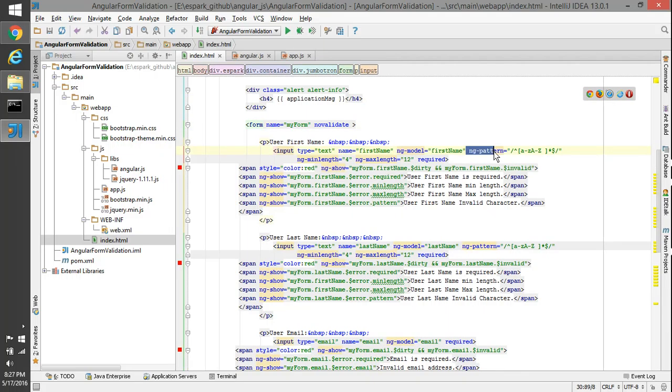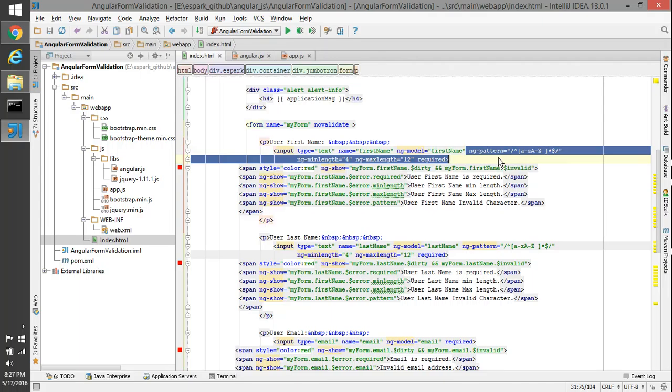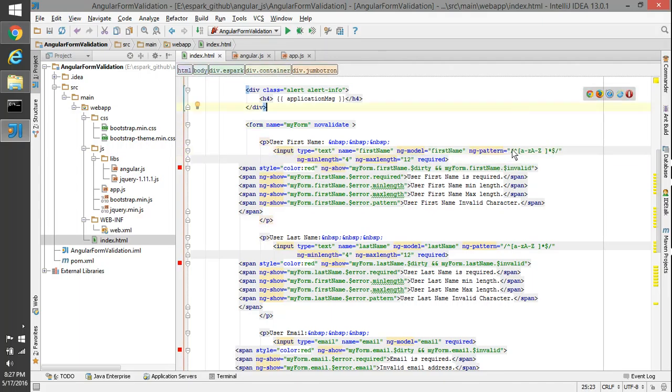And we have created a form here, and then an input box for the first name, and we are using ng-pattern. According to this pattern, only characters are allowed, any number of characters. Here we have given ng-minlength as 4, max length as 12, and it's mandatory. Based on this, first name required, first name minimum length, first name max length, and first name invalid character, all these will come as error messages.